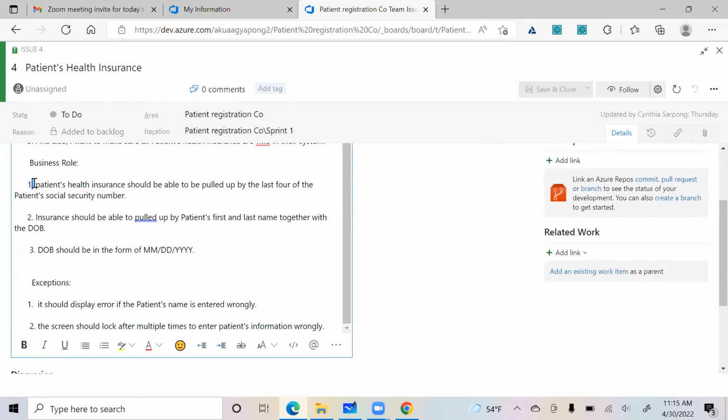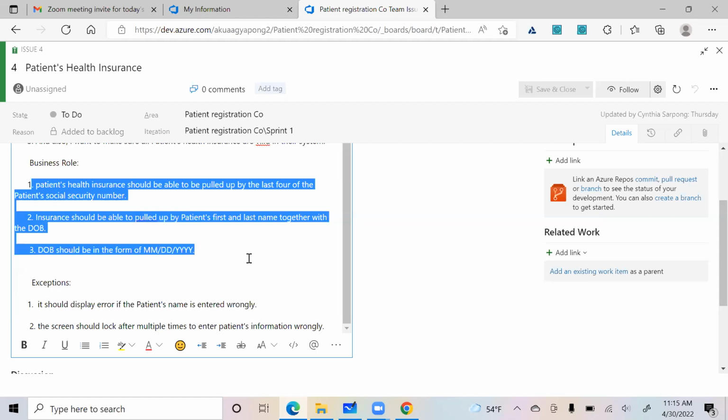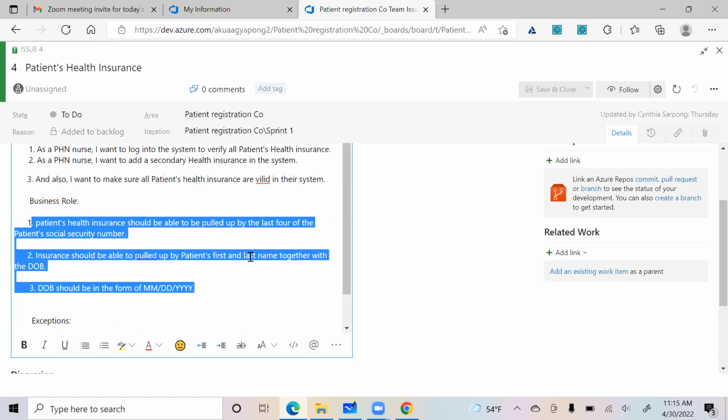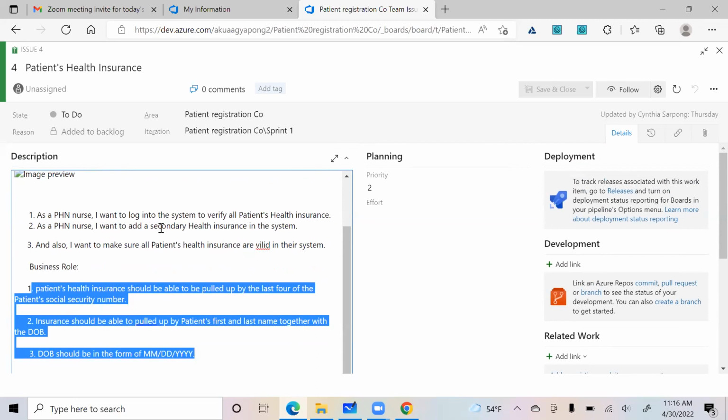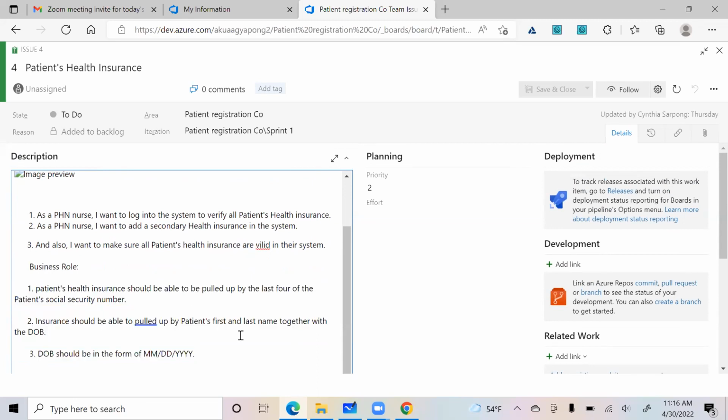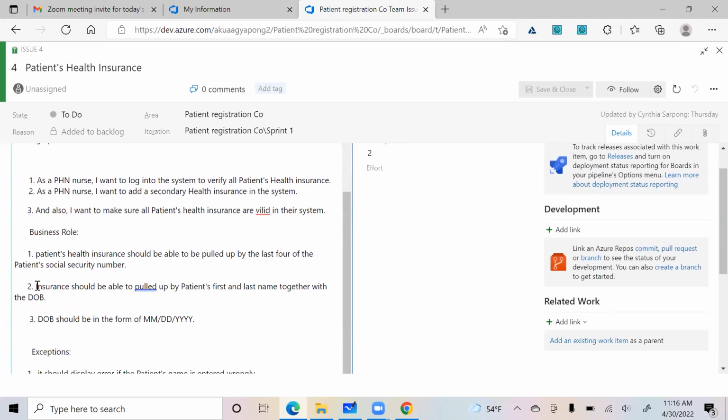Are you trying to view it or are you trying to enter the information? I'm trying to enter a secondary. So you're trying to enter secondary information, right? Rule number 2 says insurances should be pulled up by patient's first name, last name, and date of birth. That rule doesn't make sense. You're trying to enter it, but this tells me you're trying to search for that insurance information, right? So where are you entering that information?